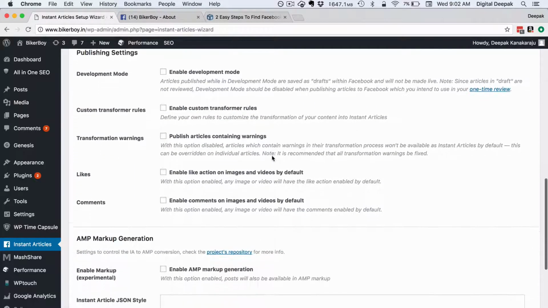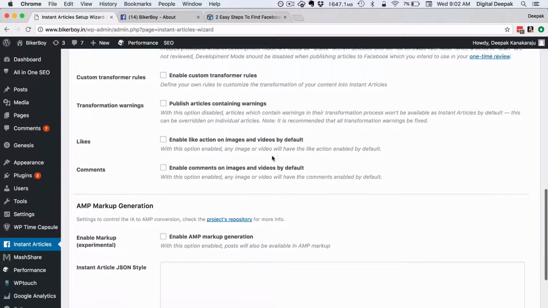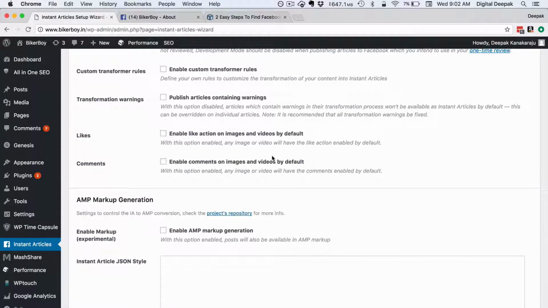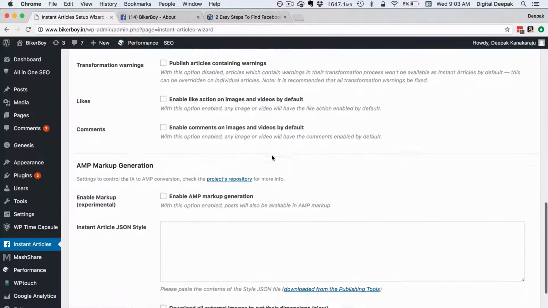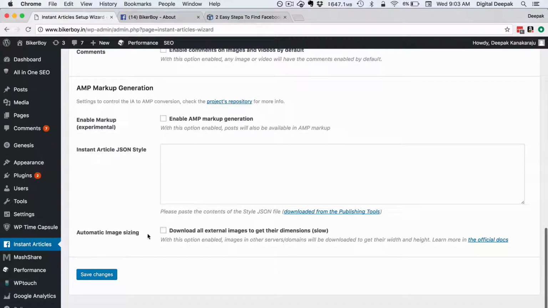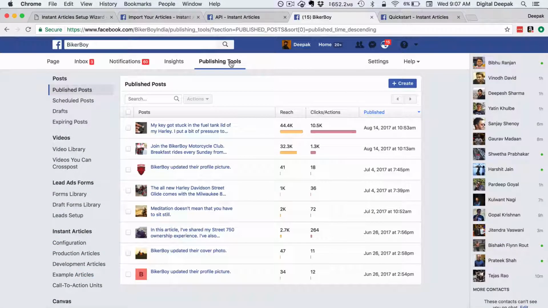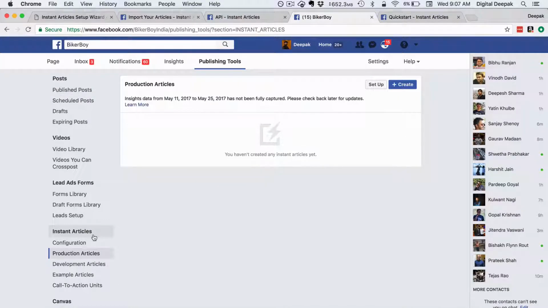As a general rule, I believe Facebook will give better reach for Instant Articles because it's just a better user experience for people who are on mobile. So what I will do is go ahead and click on save changes in the WordPress plugin. Here I am inside publishing tools and I am going inside instant articles configuration.